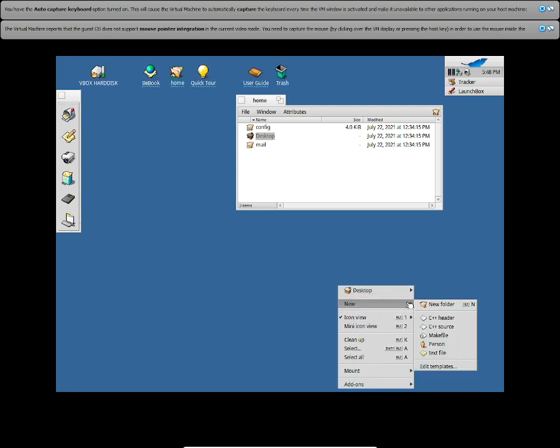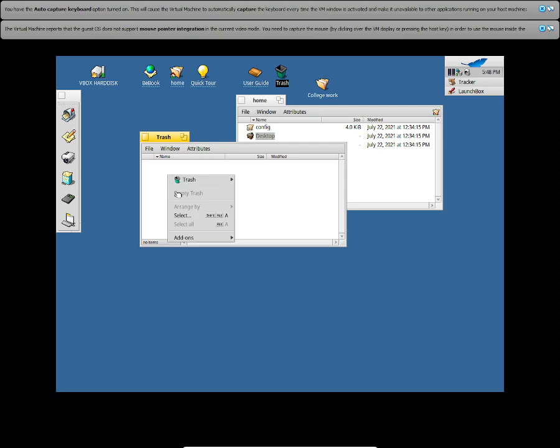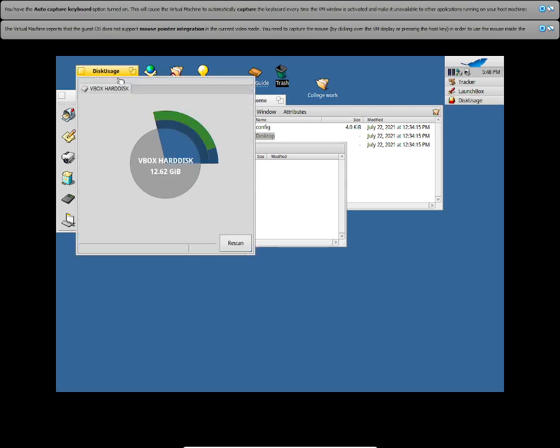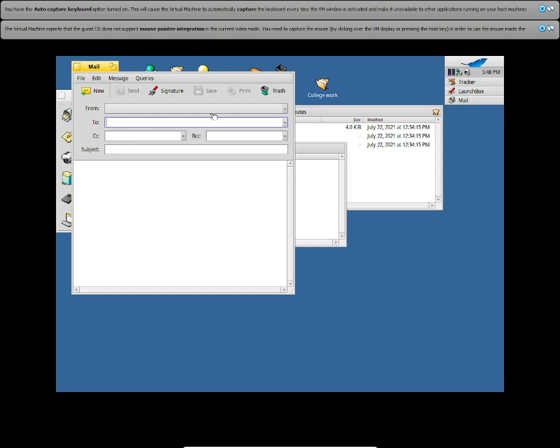Can we actually make a new folder? Oh my gosh, I can make a new folder. We can call this one college work, because I go to college, and this is where our college work will be saved. There's also a trash bin where our trash files will be. Disk usage, I don't know what that is. I see, this is how much of the space is being used up. That's pretty awesome. And this is mail.